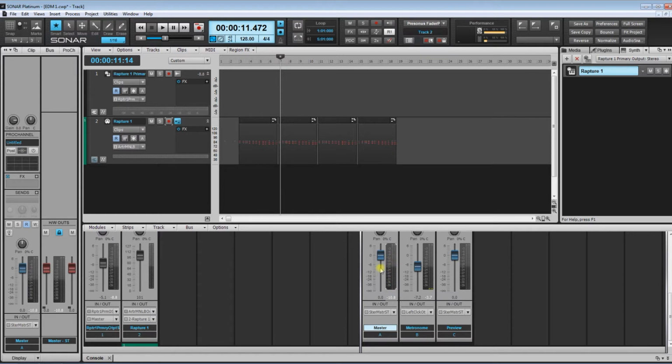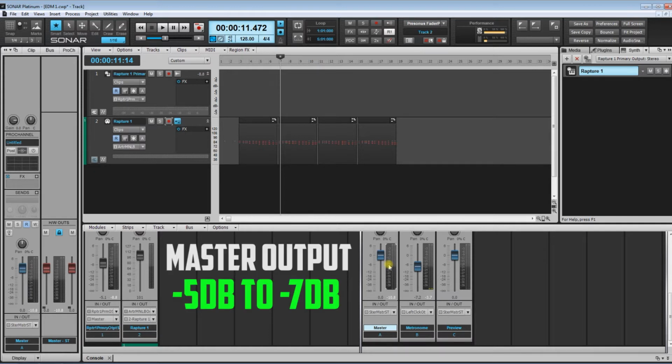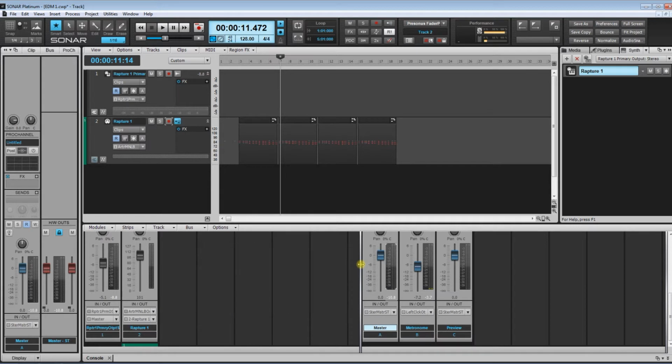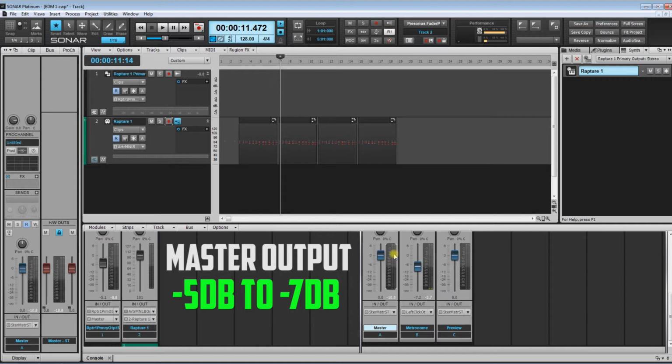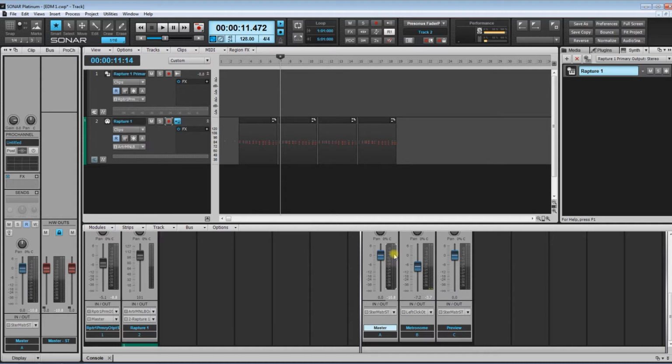Now, we always want to monitor our master output because we want to try to stay somewhere between negative 5 and negative 7 decibels. That's a great place to stay with our master output. We don't want to push this to 0. You're going to find problems in mastering, and the goal is to keep your master output somewhere between negative 5, negative 7. That's what I try to do. It always seems to work out. Mastering engineers like it. It's just kind of a good standard to do.